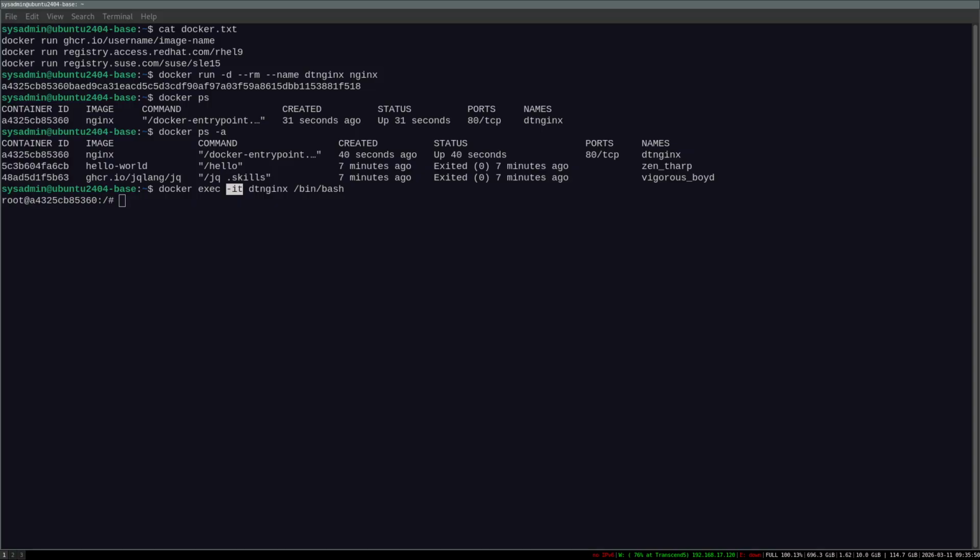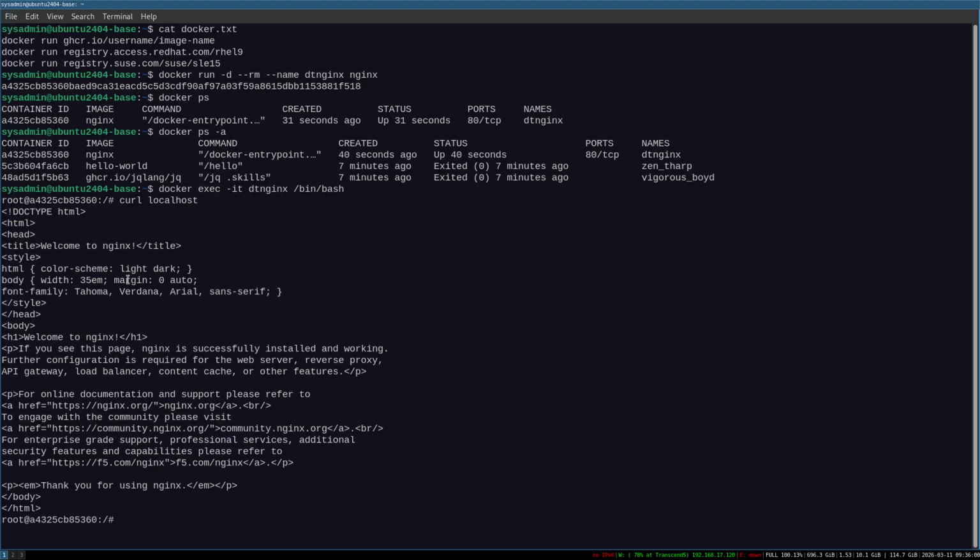Right? So now let's verify that our Docker nginx is actually running something. What we can do is a curl localhost. Yep, you can see that once it contacts localhost, it's serving the HTML website, right? So let's exit this.